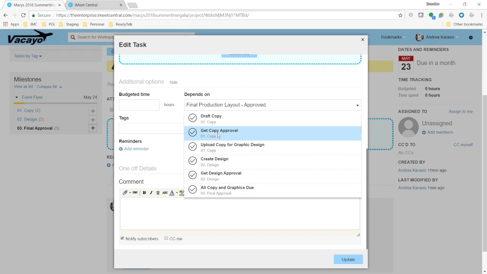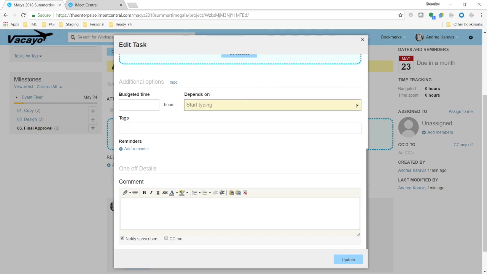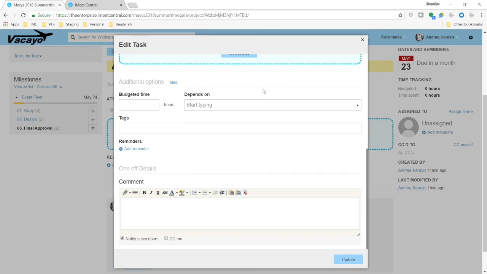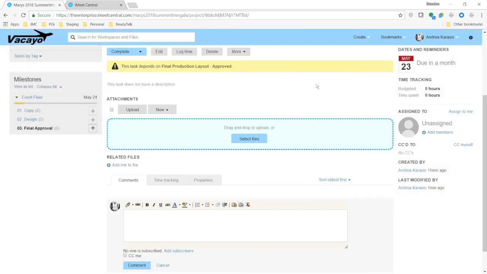So I can say this is dependent on get copy approval, and it shows you down here what task list that's from. What's the best practice? Do you disallow editing from most people and leave it in the hands of a project manager? That's a great question, David.